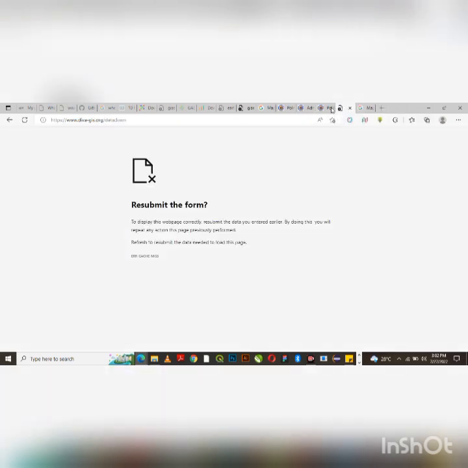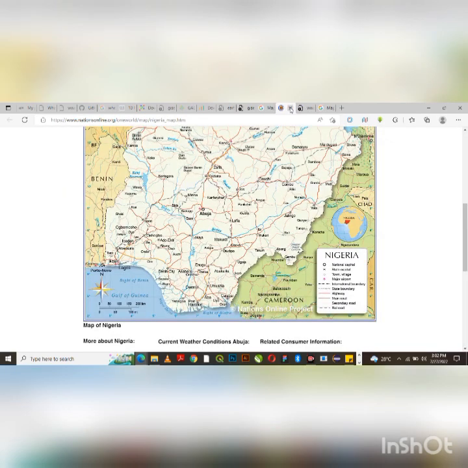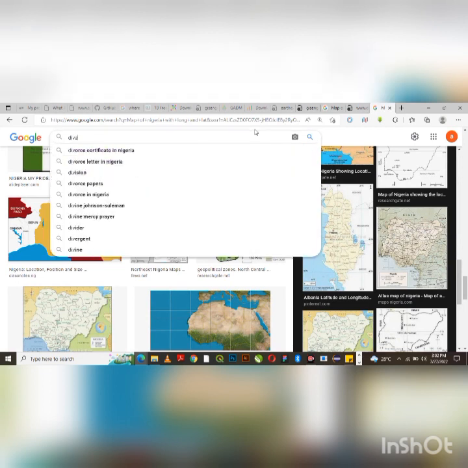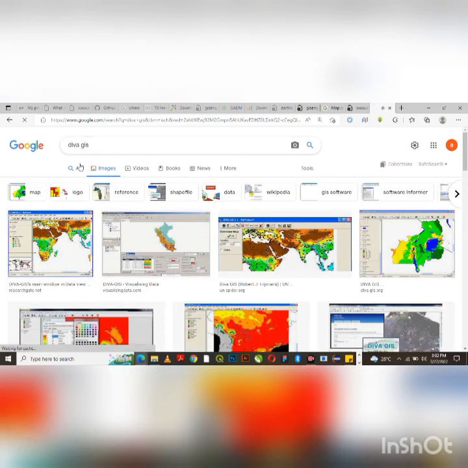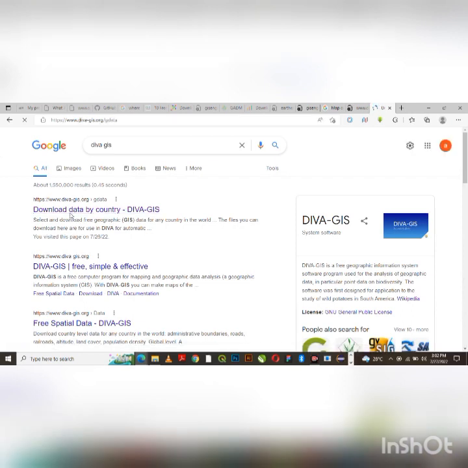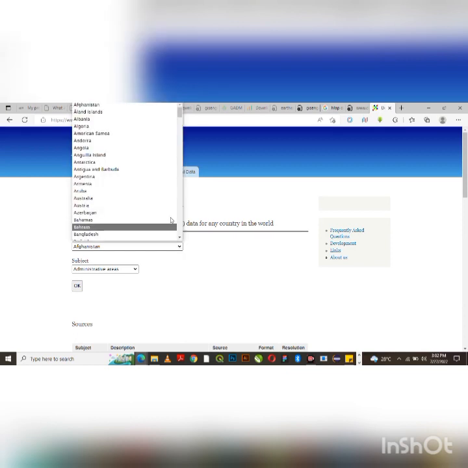You can close all these, so as to avoid many tabs. So go to DIVA-GIS. When you go to DIVA-GIS, on this website you can download the administrative boundary of any country that we like. So we are downloading for Nigeria.